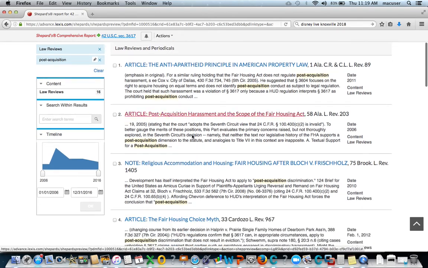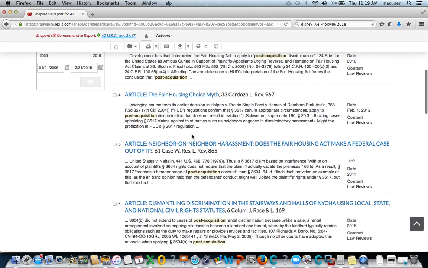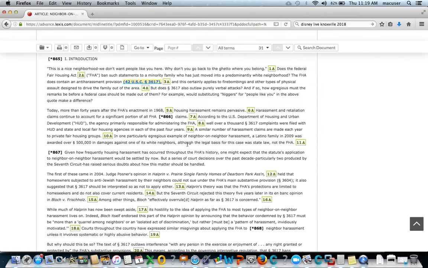Then we'll just peruse through here looking for different articles that might be relevant for us to help guide our understanding of this law and lead us to that black letter law. And sure enough, "Neighbor on Neighbor Harassment: Does the Fair Housing Act Make a Federal Case Out of It?" Well, that seems right on point, exactly what we're looking for. So rather than reinventing the wheel, starting the research on our own, we can just come here and see what the author of this article has had to say about it.